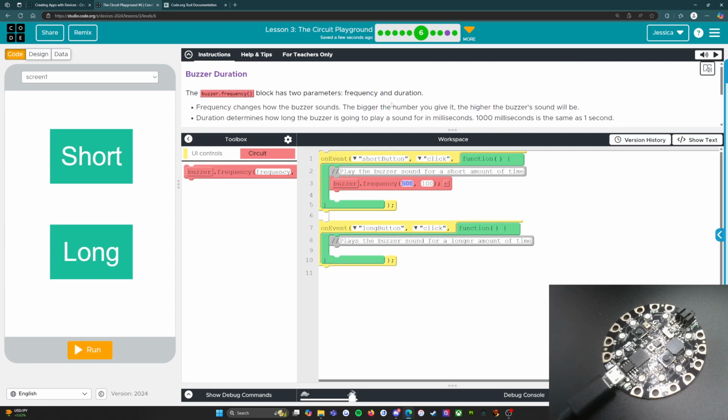So just to make sure we understand frequency and duration. This first one decides low or high pitch. Right now it's set to medium. And this one decides time. All right, so 100 milliseconds would be 1/10 of a second, which is a pretty short time. We're going to take this one, slide it into here, and it says long button plays the buzzer sound for a longer amount of time. So for this one, I'm going to add a 0 because now we have a 1/10 of a second and 1 second. But both the same frequency.